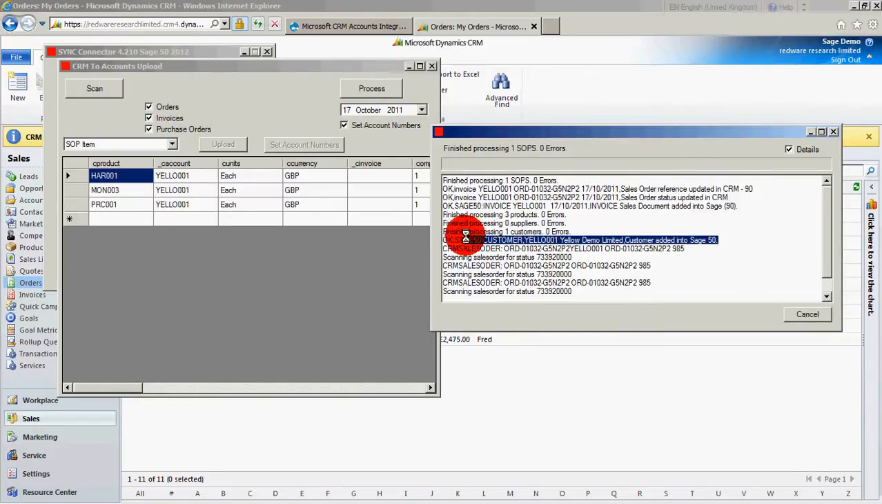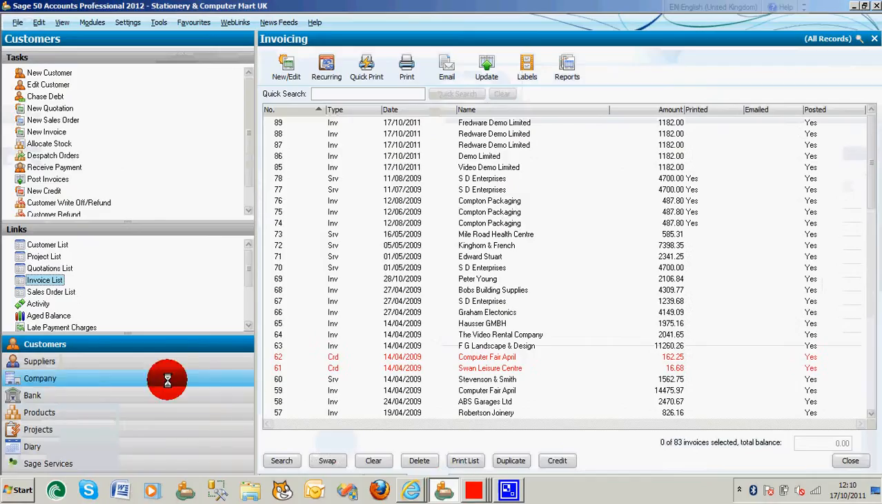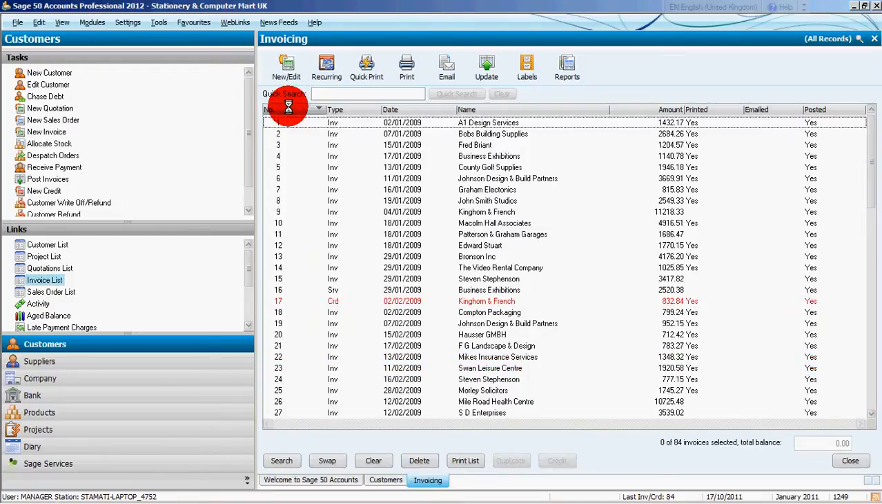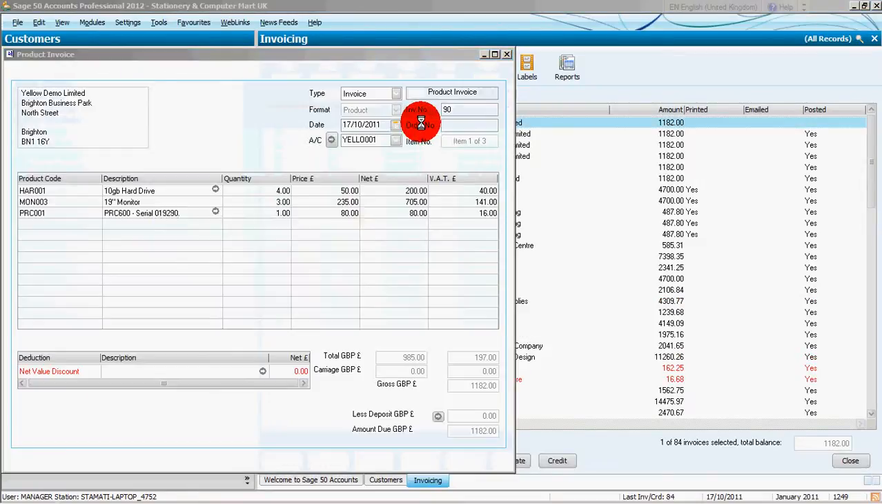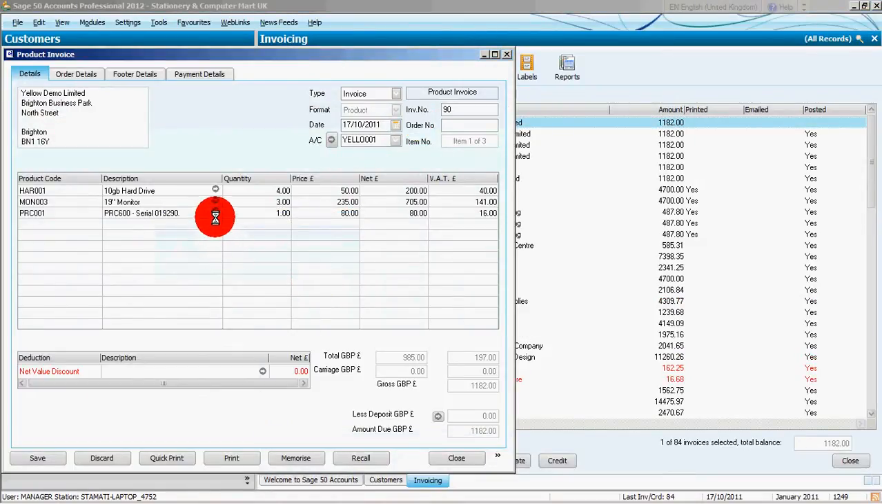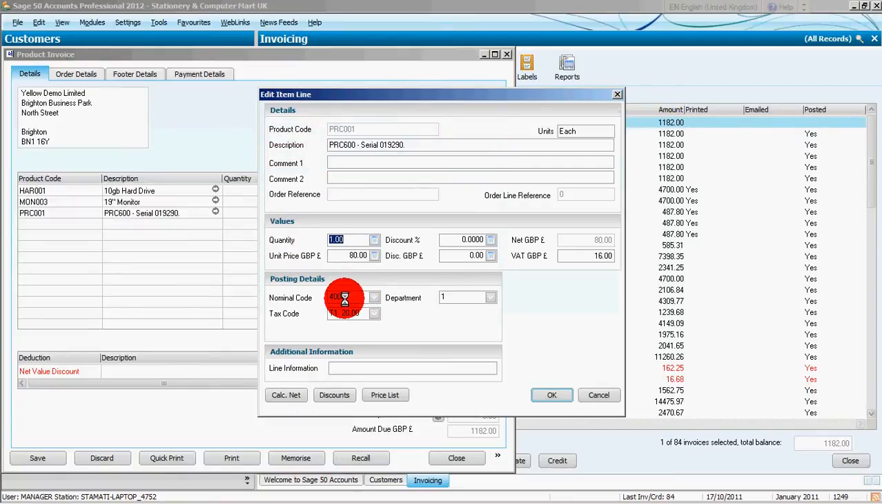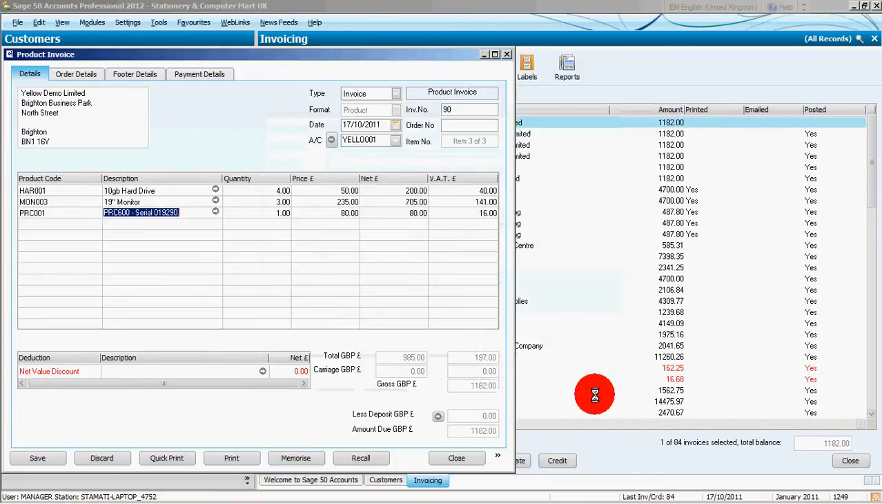So if you look here, it's told us it's created Yellow 0001 as the account, and it's created sales invoice 90 inside Sage. So let's have a look at the invoice list. We need to do a refresh. There it is, Yellow Demo Limited. Here's the product. It's passed through the nominal code and the tax code and recalculated the VAT for us. It's taken through the description from CRM.